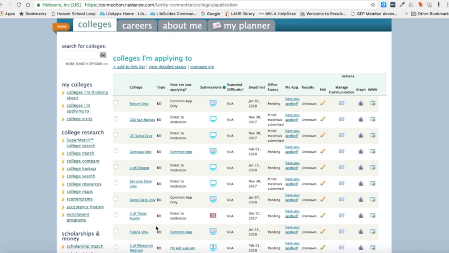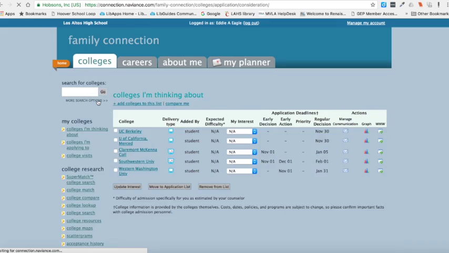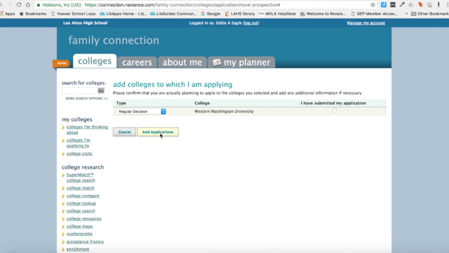The other way that you can add schools is by visiting your Colleges I'm Thinking About page. If you have previously added colleges to this page, you can move them from this page over. So we're going to do Western Washington University. We're going to apply to that school. So you're going to click on the box and click on Move to Application List, and it will move just that school.